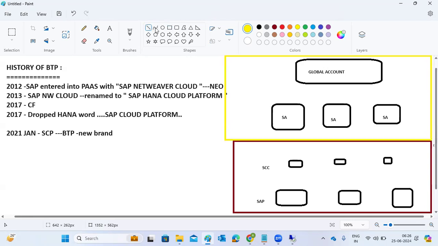So what exactly will happen here? Under the global account, we have to define the sub account. The sub account is the business account which will connect to our backend systems. It will not connect directly. It will connect to our backend SAP systems via the cloud connector.